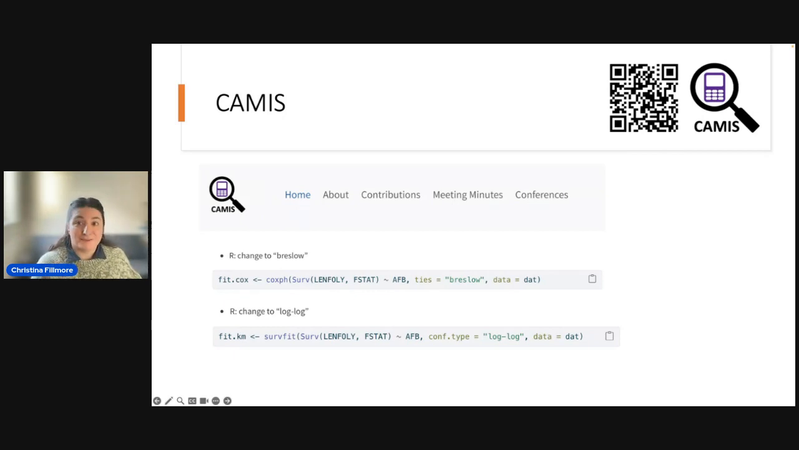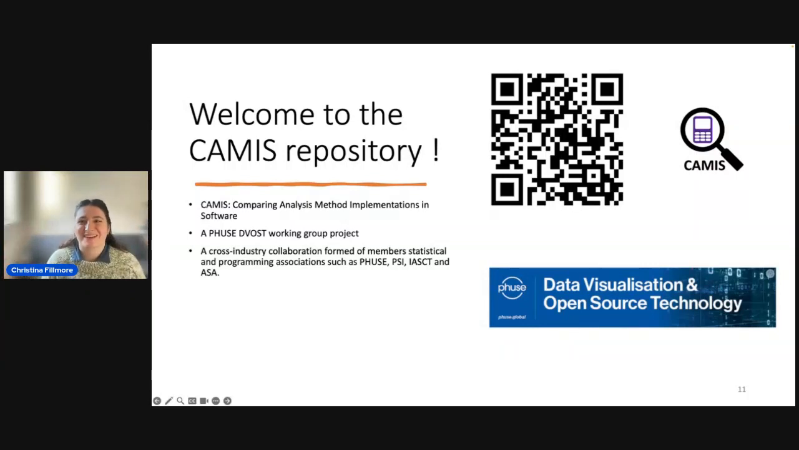So that's kind of where CAMIS comes in. So hello, I'm here to talk about CAMIS. I told you I'd talk to you about it today. And what is it? So as I said before, it's the Comparing Analysis Method Implementations in Software. It's a cross-industry collaboration formed of members from a variety of different statistical and programming associations, such as PHUSE, PSI, IASCT, and the ASA. We really welcome anyone who wants to contribute, though. But the primary organization we sit under is PHUSE as a working group.